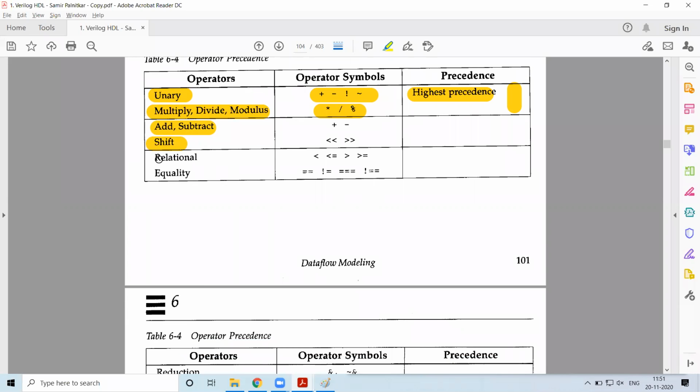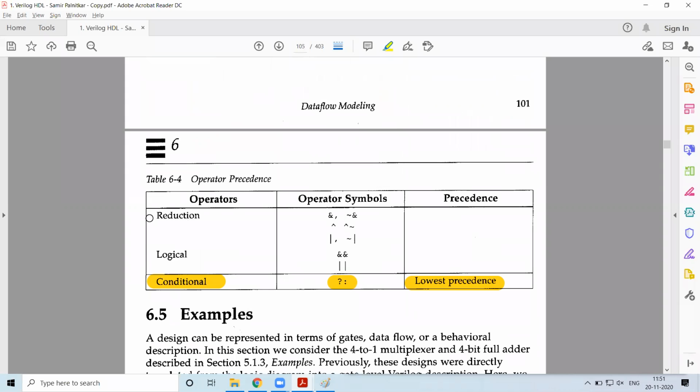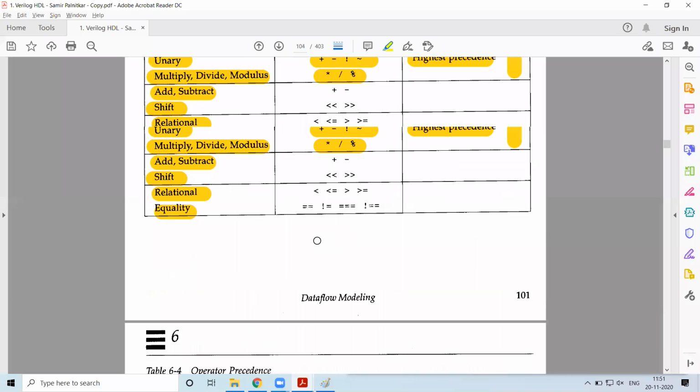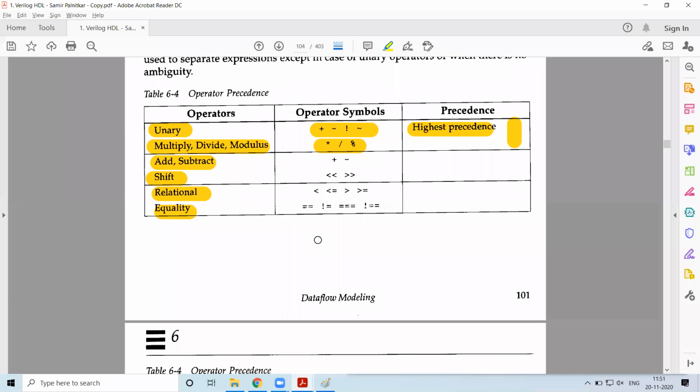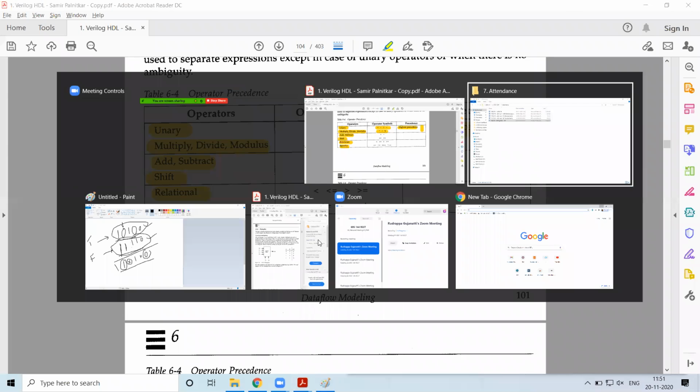The third preference is given to the relational operators and equality operators. The fourth is for reduction operators and logical operators. And the last one is for the conditional operators. Why these precedences have to be known is, suppose we give an expression which contains all these operators, you should know how the operation will be performed.